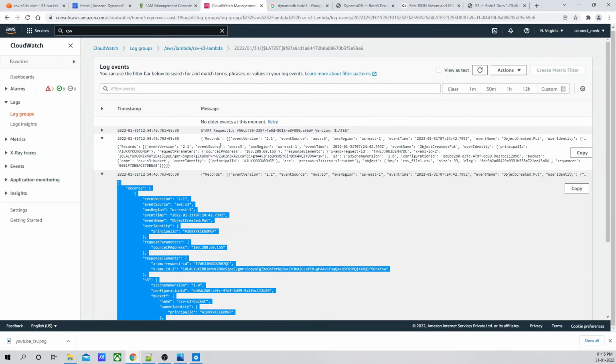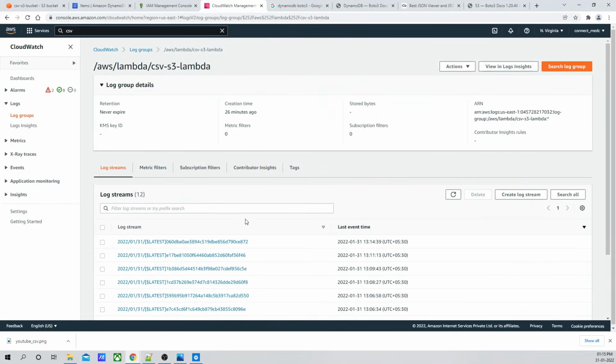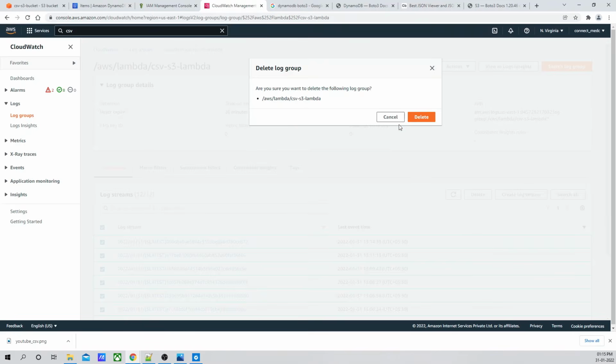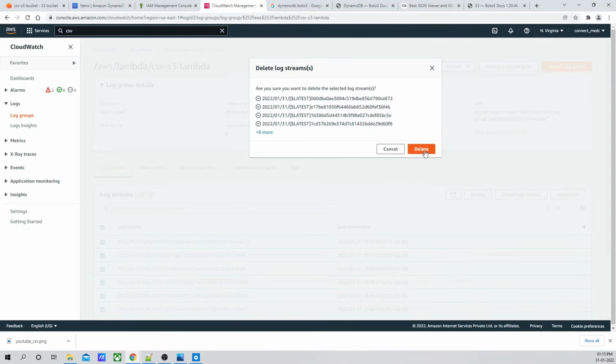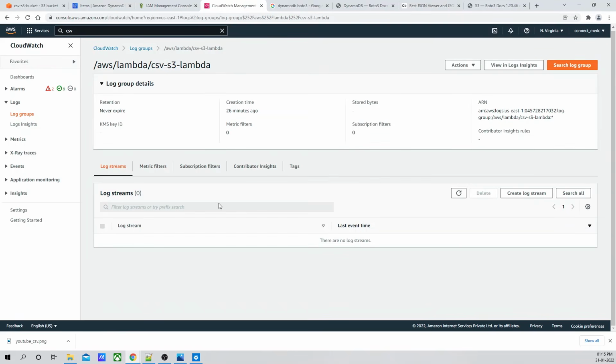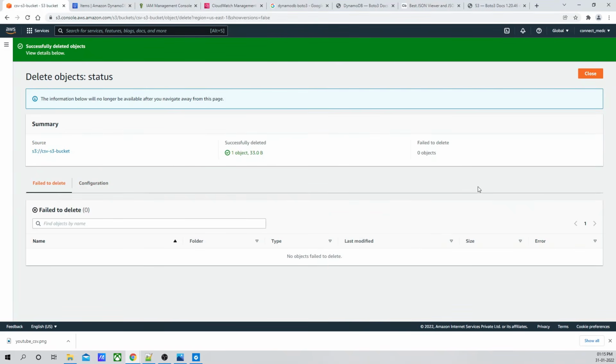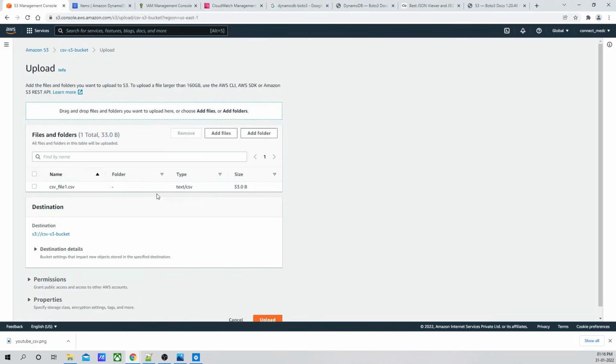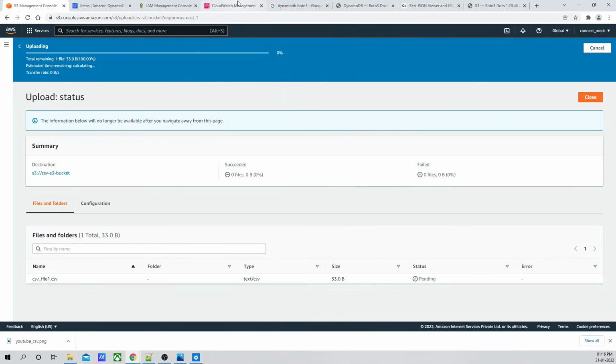Before doing that, I will go to CloudWatch logs. In the Lambda logs, I will select all the log streams and delete them. You can see all the log streams are getting deleted. Now, when the Lambda gets triggered, a new log stream will be created, and we will be able to see what activity happens by using this log group. So now in upload, let me upload the file once again for you, and I clicked on upload.